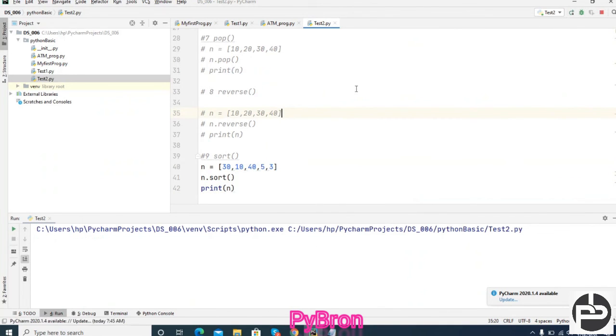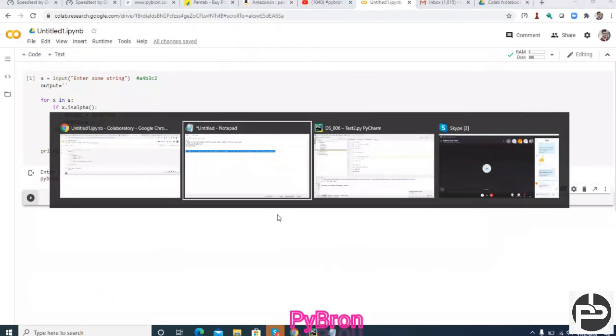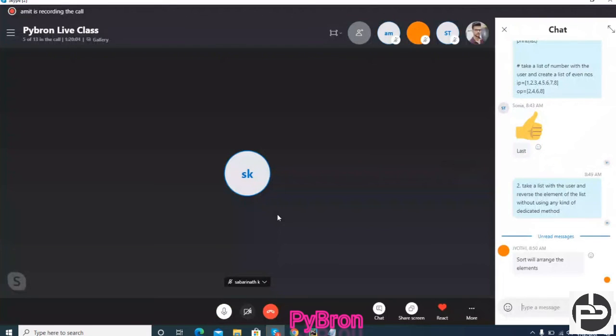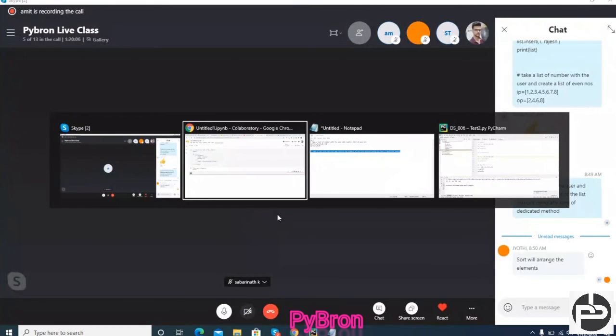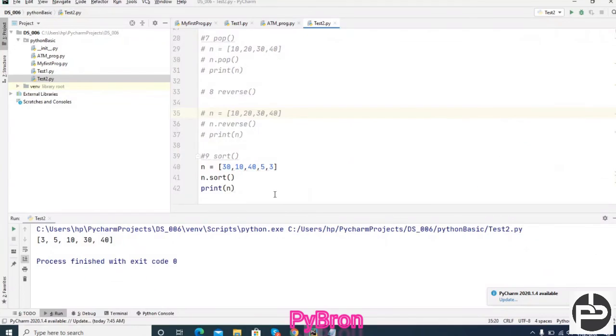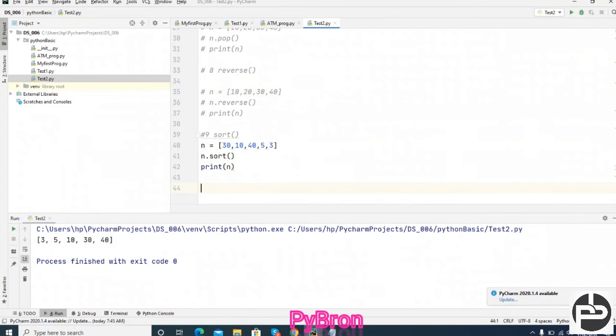If you are executing the code, can you see this? It got sorted, means it is going to be in increasing order. Sort will arrange the elements. Yes, Jyoti, sort will arrange the elements. Okay, so that is also one of the methods. I am just exploring all those methods, that's all, nothing else.